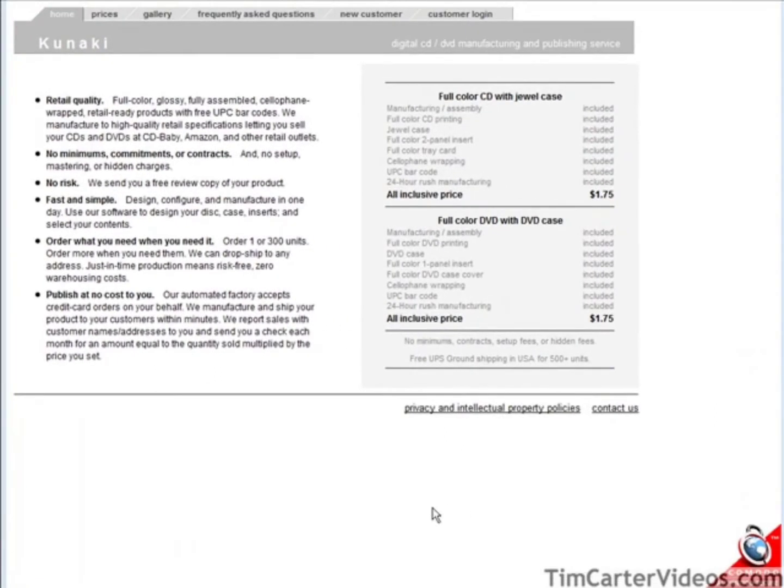Now we're going to go over the process of creating your DVD for delivery using Kunaki. Now Kunaki does a lot of things automatically for you once you set it up. You can see what they are if you're going to deliver a CD or a DVD, whichever case.